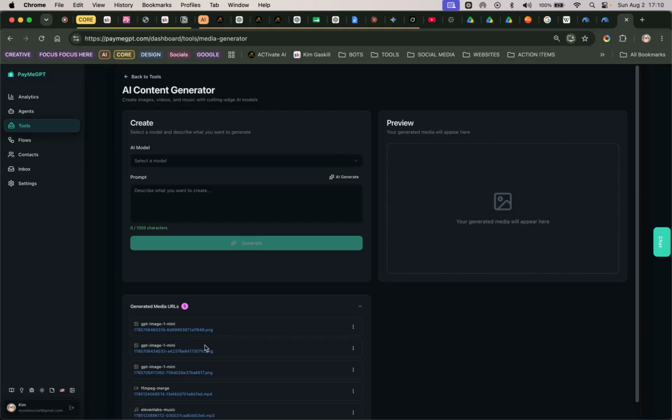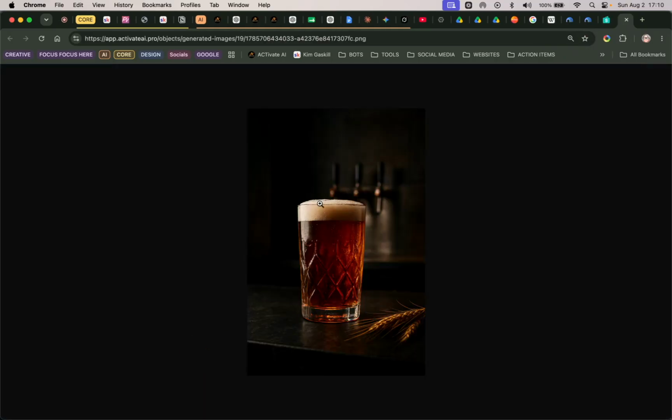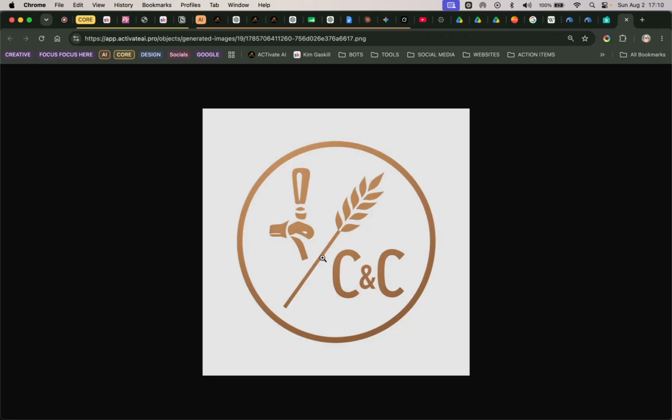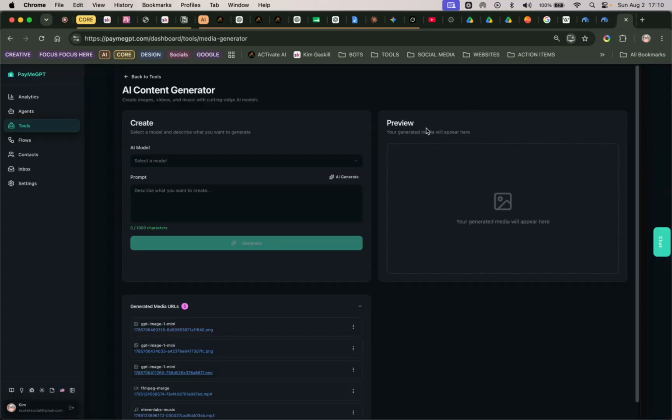Okay. And then this one is the logo. Yeah, it made some nice images. Check that out. Beautiful. And it was only using GPT image 1. There's the logo that it made. And it's cool. It made it with my gold metallic kind of bronze.